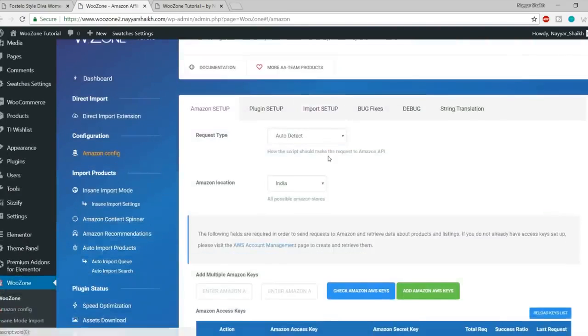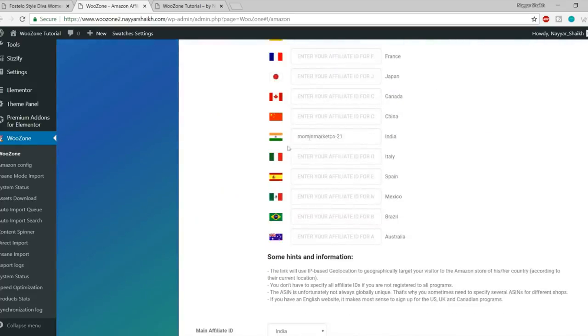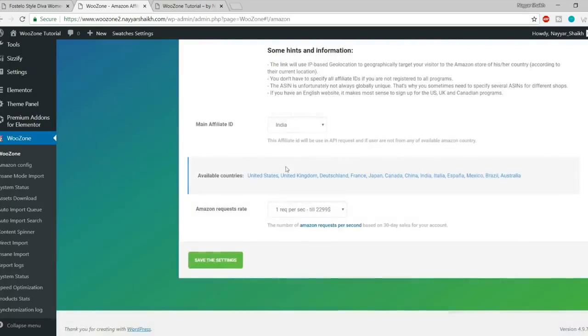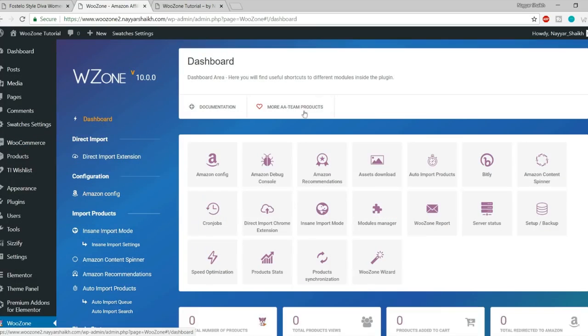You can configure your keys. If you want to enter your keys later on, you can enter them from here. Okay, you can see your keys are here. You can enter your IDs and everything later on if you want. Okay, let's click on dashboard.